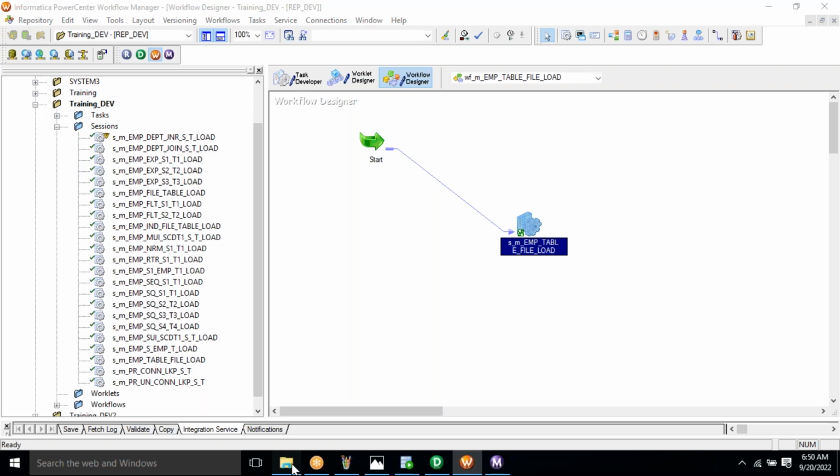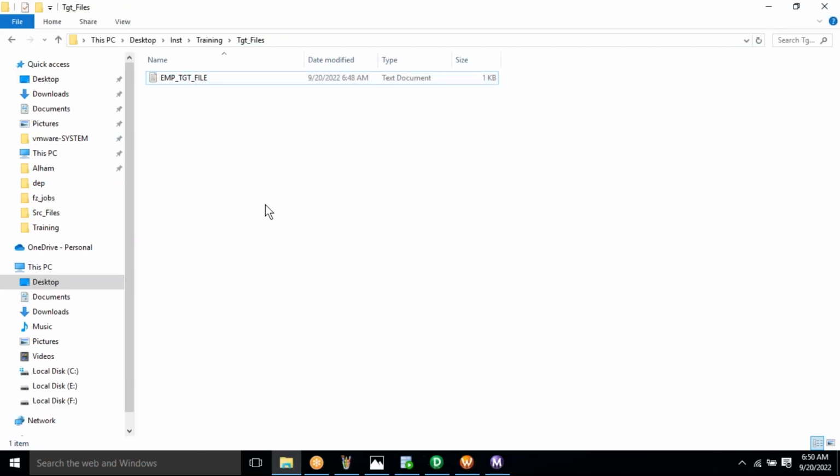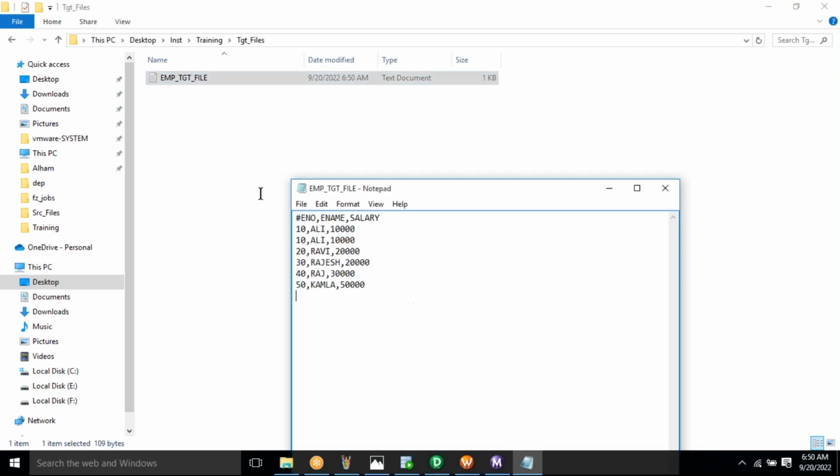As soon as we start execution of the flow, it will replace the file with the latest file. Now you can see the date modified is 6:50 a.m. Now the time is 6:50 a.m. So the file has been modified. If you open the file, you can see now we have the column names: employee number, employee name, salary, like that. Got it. So this is how we can also get the column names in the target flat file definition.